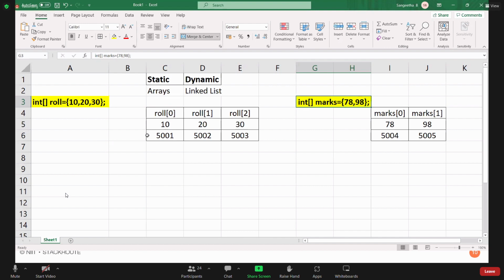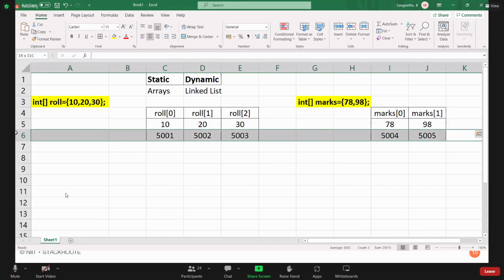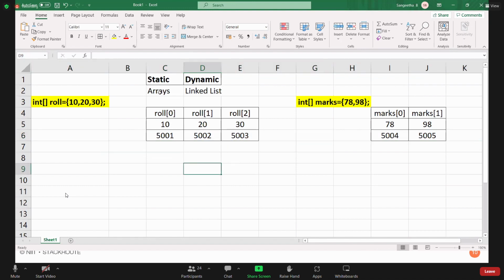Throughout the program, I allocated the memory and the memory is fixed. Can I change the memory address of 5002? Memory address of 5005? It is not possible. Fixed memory in static. Values can be changed, that story is different. I'm talking about memory address. Memory is fixed throughout the program.